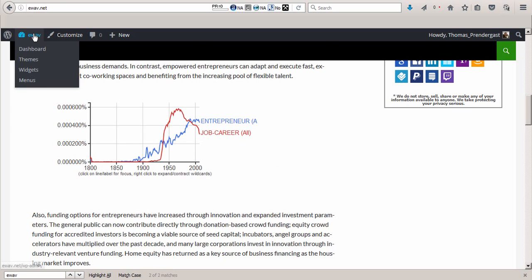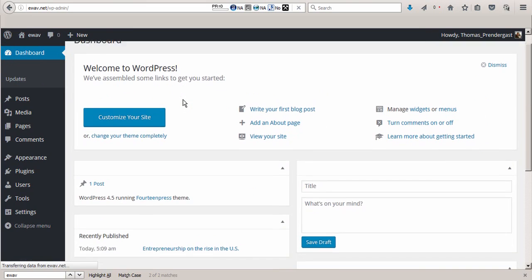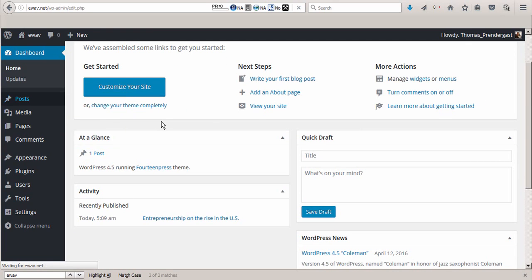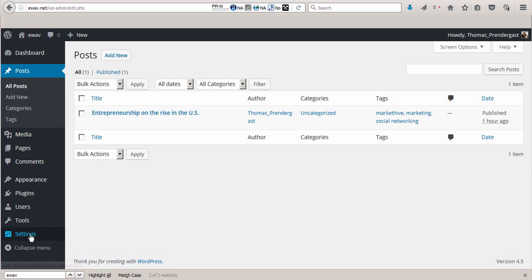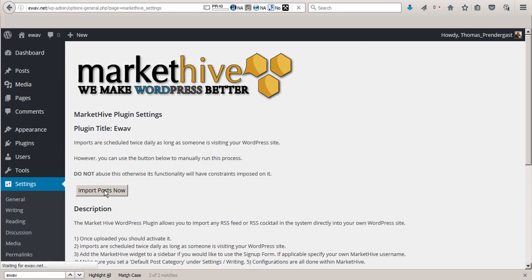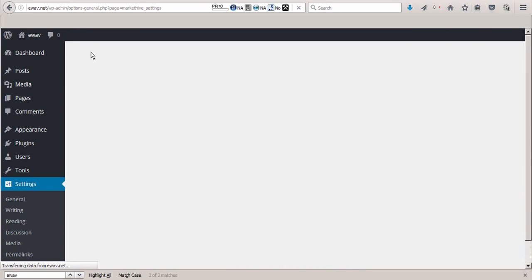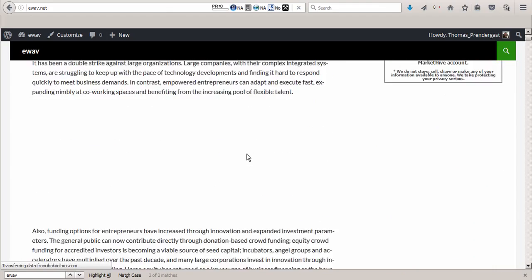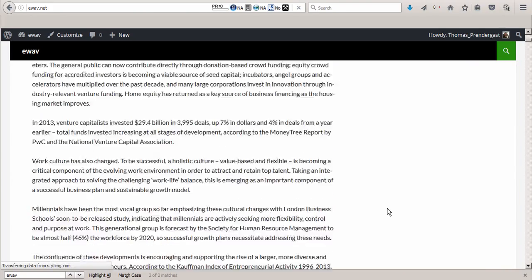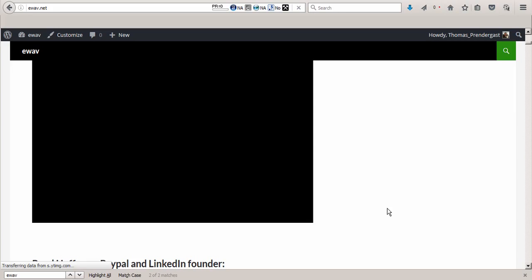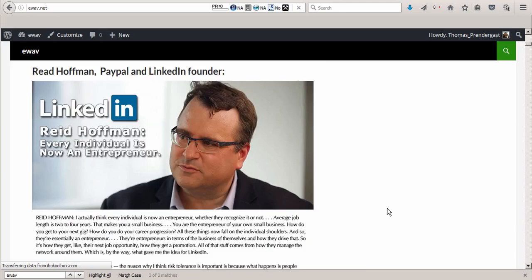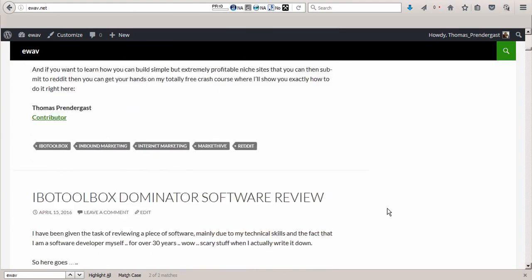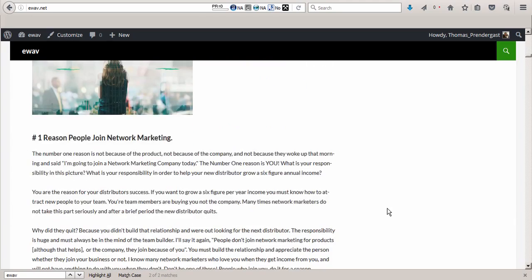So let's go update our plugin. See, we have only one post right now in the system. See, there's one post. So now we're going to go to our settings, Markethive settings, and we're going to click on Import Post Now. And there it's done. We'll check our blog. And what do we have? We have a lot more posts, that's for sure. See them all? I hope you get the picture.